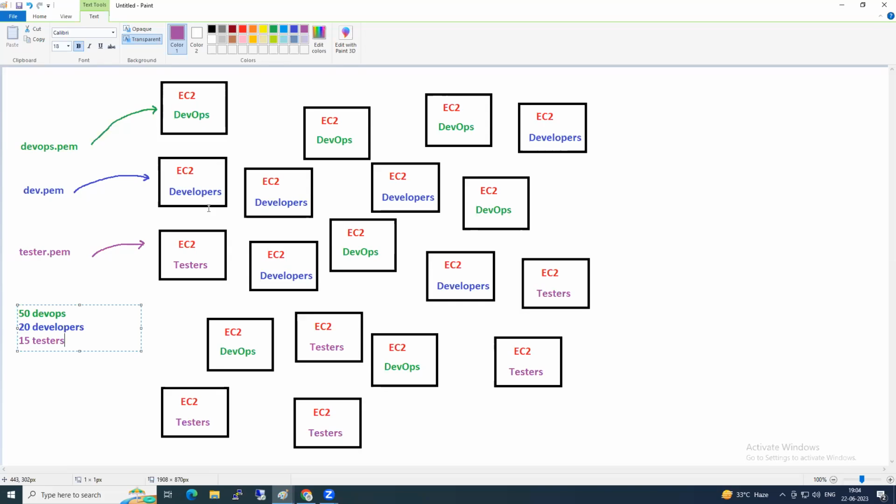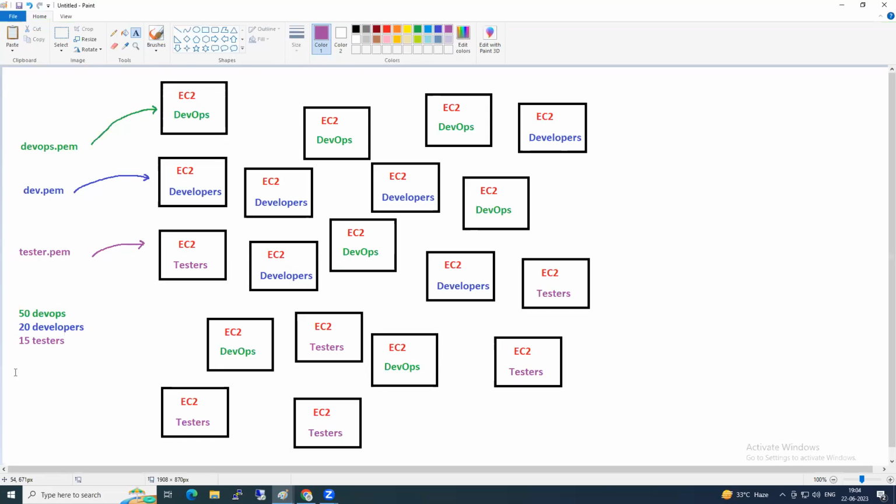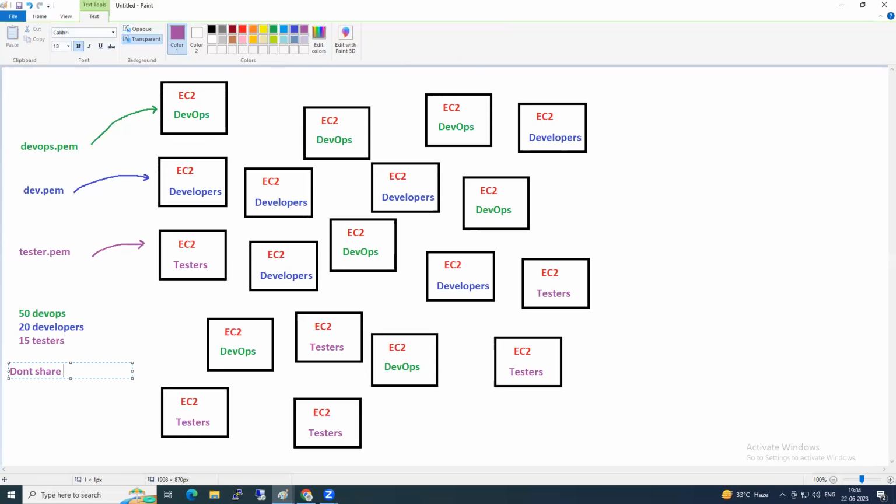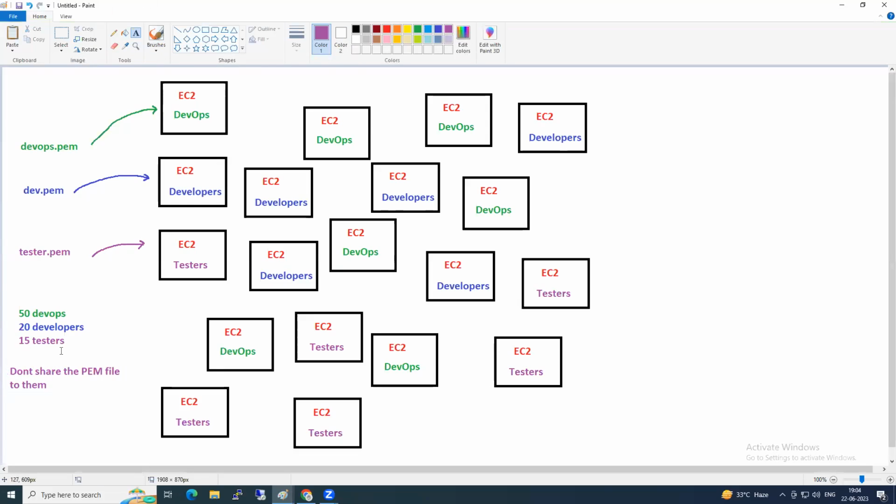So instead of resolving this, okay, now do you all agree? Do you share the PEM file with them? Okay, don't share the PEM file with them. If you don't share the PEM file with them, they'll ask you for the password. You will get frustrated. How do you deal with this? Guys, in this situation, we can implement one topic. We already discussed this. Do you remember Active Directory?